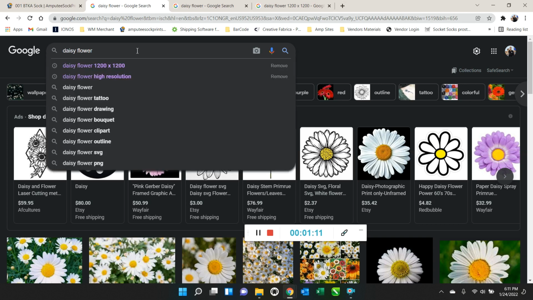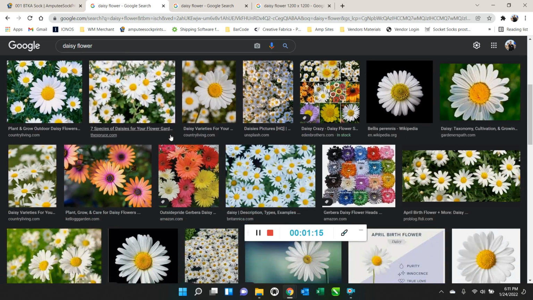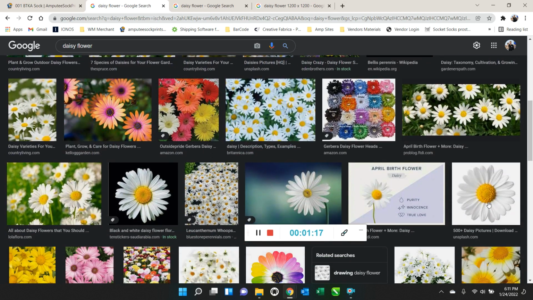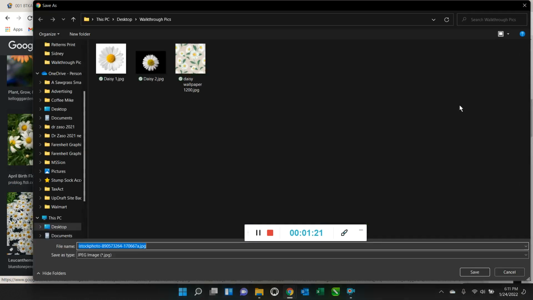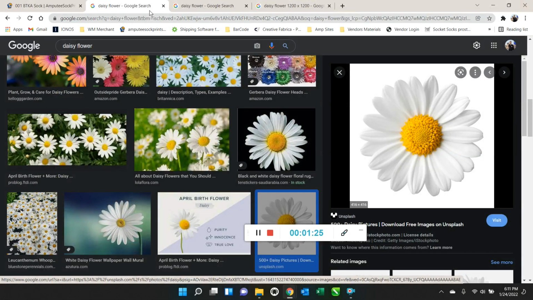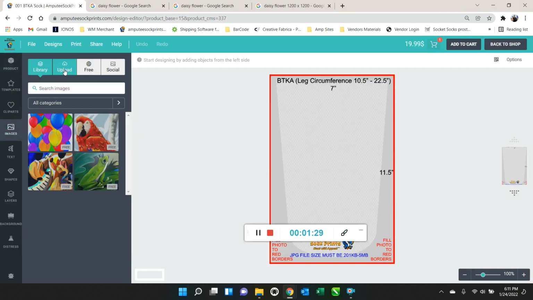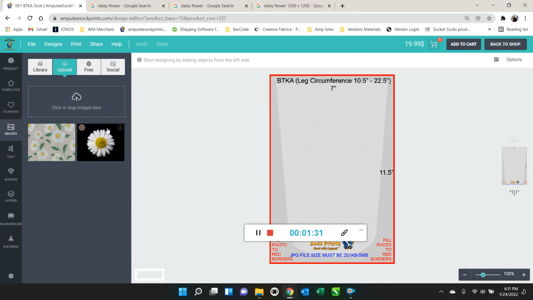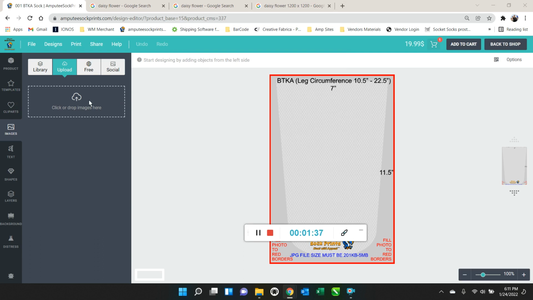People will do a search, they'll grab a picture like this, they'll save it. I already have it saved here. It's called Daisy 1. And when you come to images and you come to upload it, let's get rid of these here. I had these from getting ready for the video.